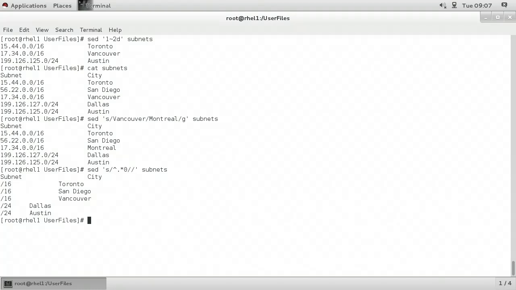So all we see are the number of bits in the subnet mask, like /16 and so on, along with the city names. In this video, we learned how to use the Linux Stream Editor to edit files.